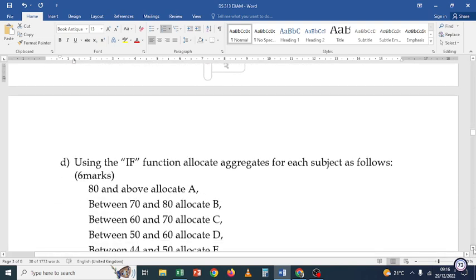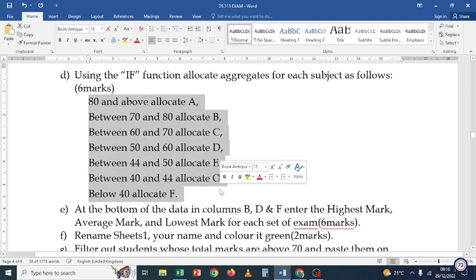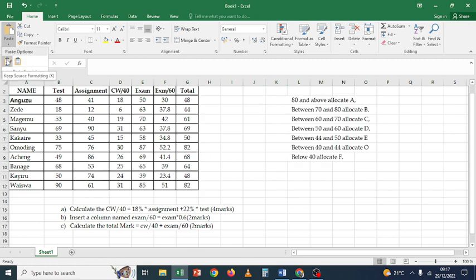Then we go down. We say using the if function, allocate aggregates for each subject as follows, and you are given 6 marks. So we are told that 8 and above allocate A, and so on and so forth. So we copy this, we take these instructions where we can easily see them in Excel. Let's say we want them here, we click there, then you go to paste, and you see your work will come there.